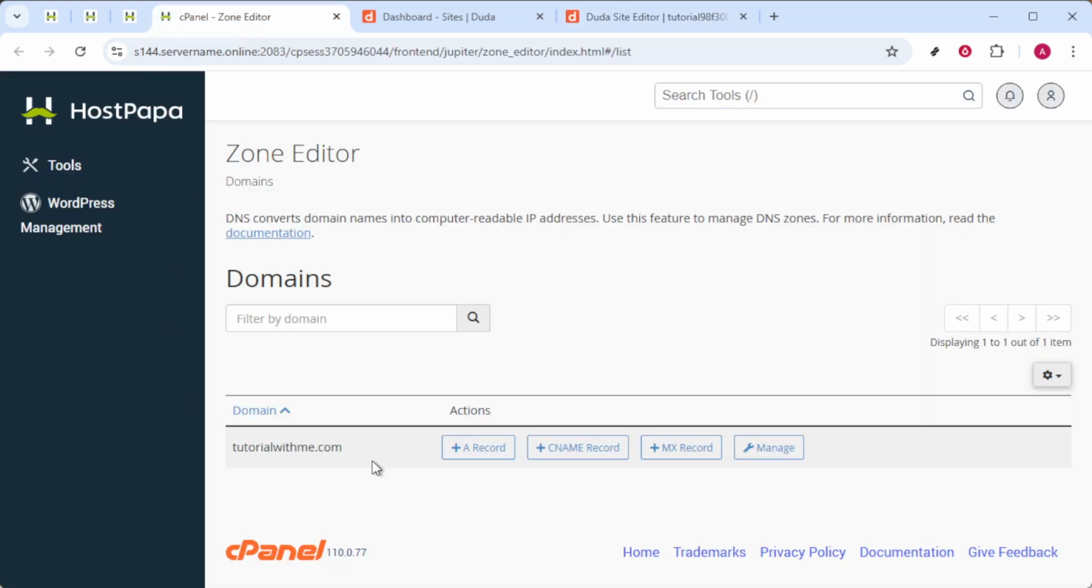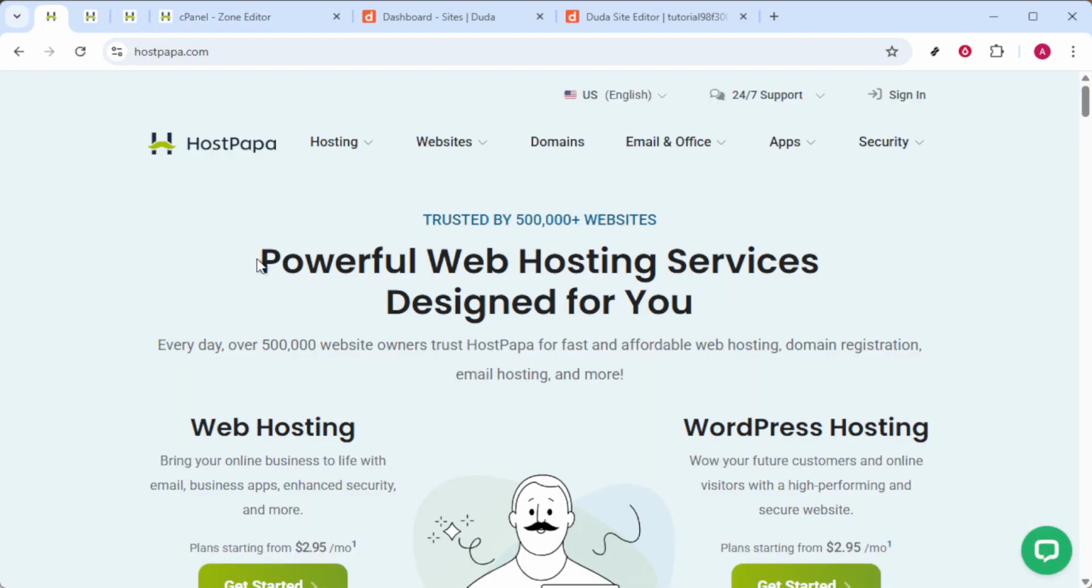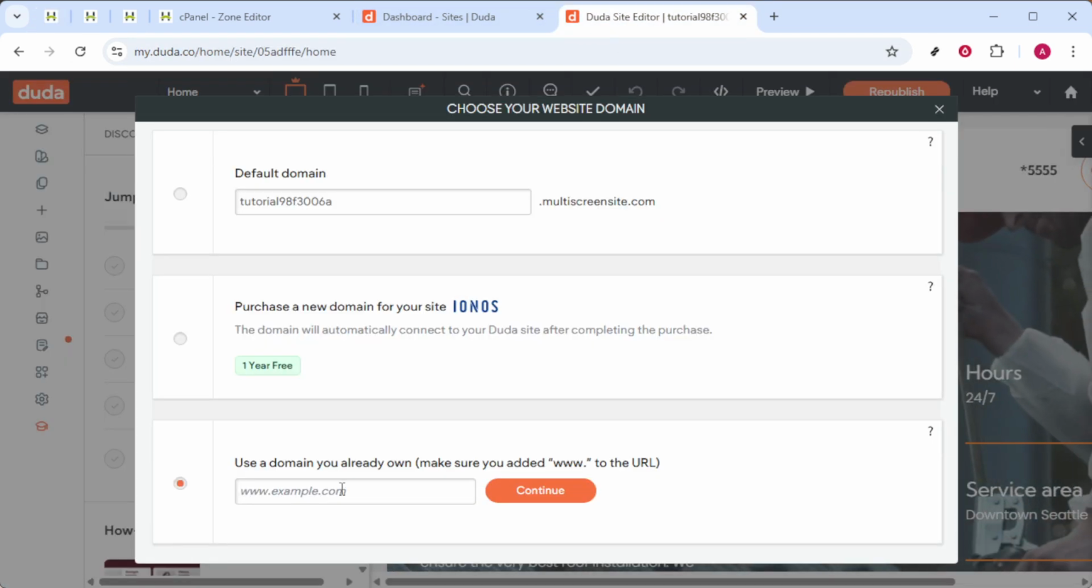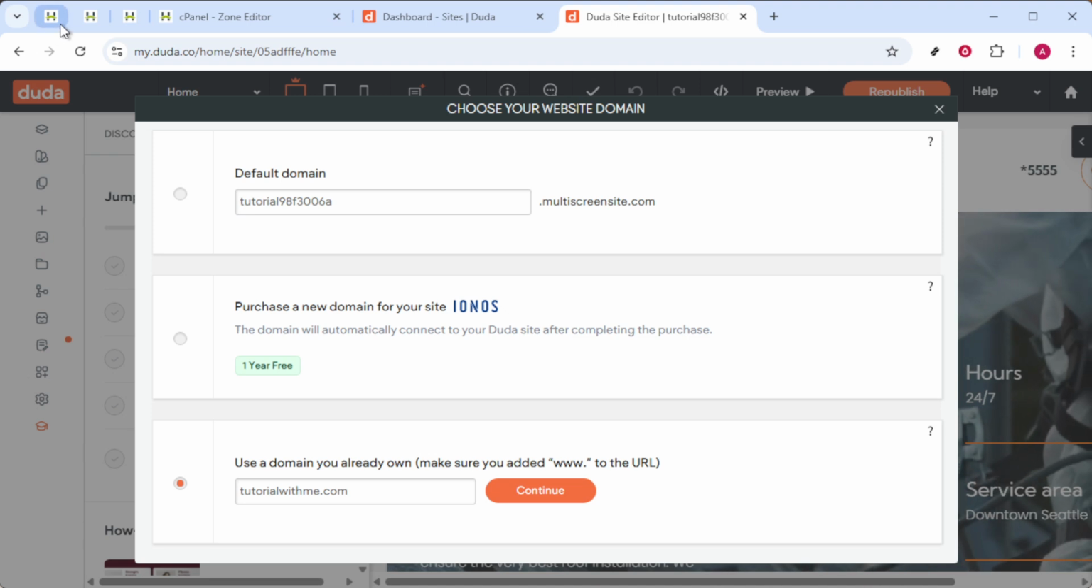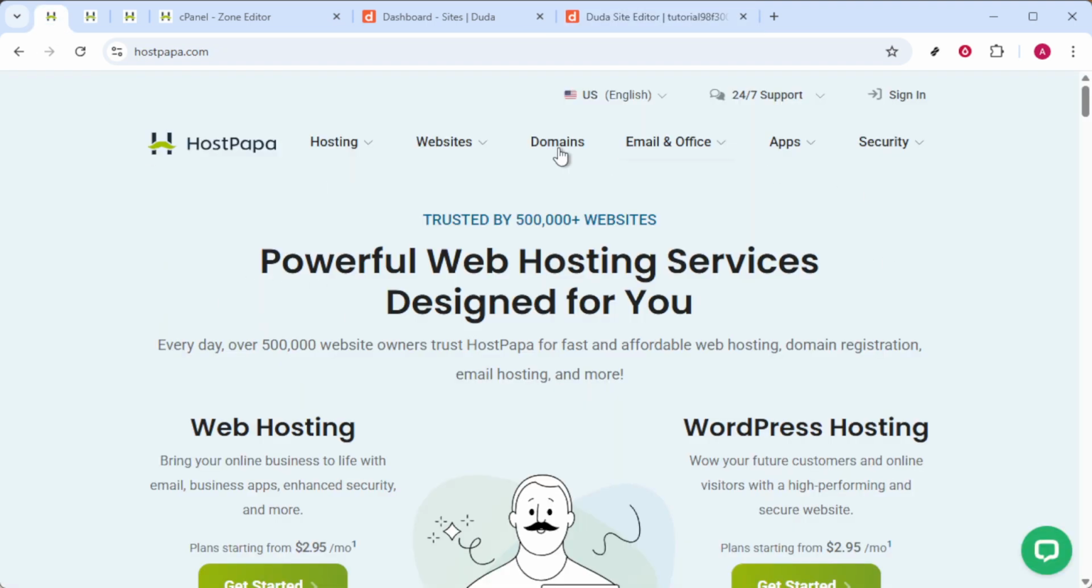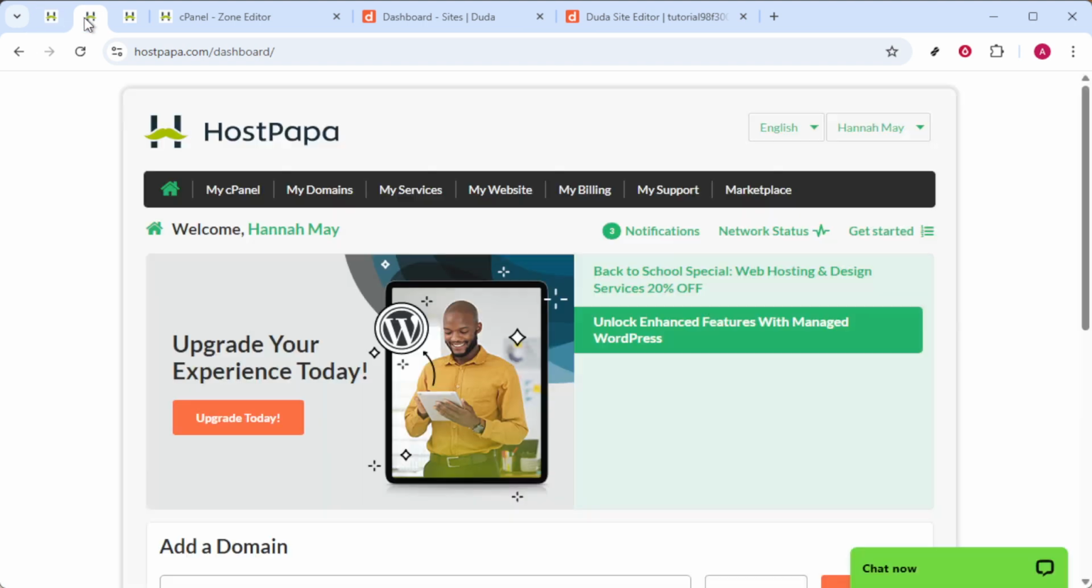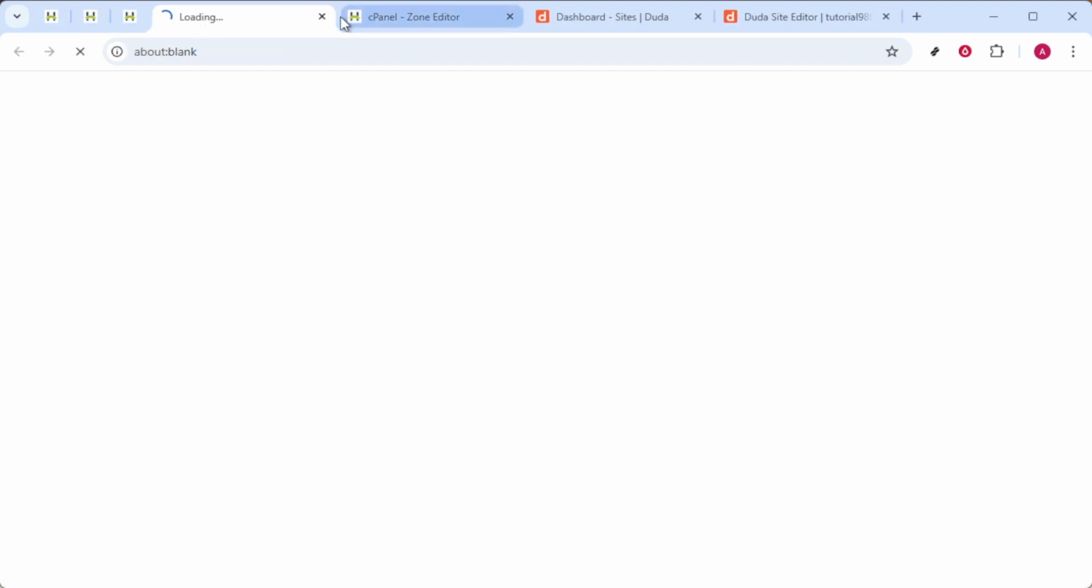Next, in a new tab, go to https://www.hostpapa.com/dashboard/ and log in with your HostPapa credentials. Once logged into your HostPapa account, navigate to the My cPanel section. Click on the link that says Go to cPanel. In cPanel, you'll need to scroll down until you find the Domain section, then click on Zone Editor. In the Zone Editor, find your specific domain and click Manage.